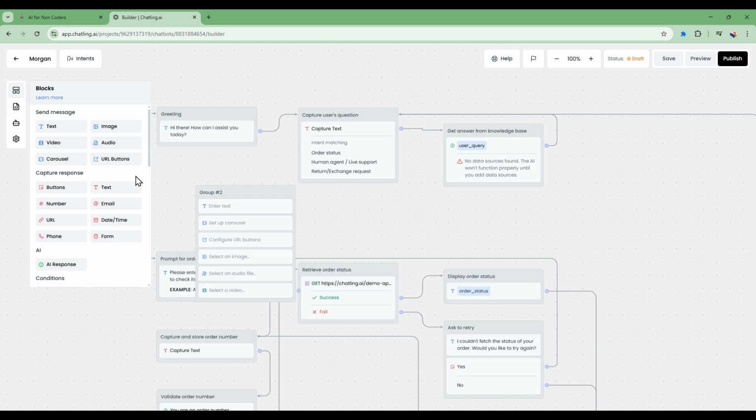And then you can capture a response. So in here, you can see capturing response. So you can drag into here what you want to capture. So in this case, I want to capture text. So we drag capture text in here. And then we'll talk a little bit more about what this intent matching is. And then, so there's a number of things you can capture. So also some rich functionality.